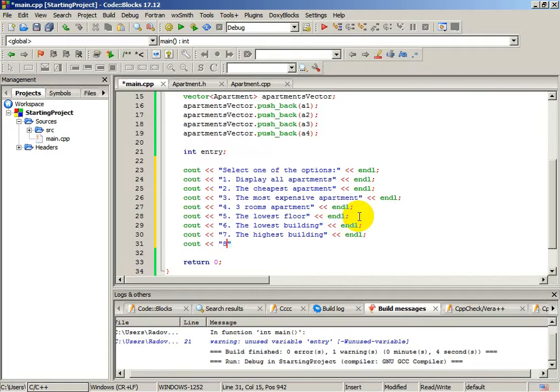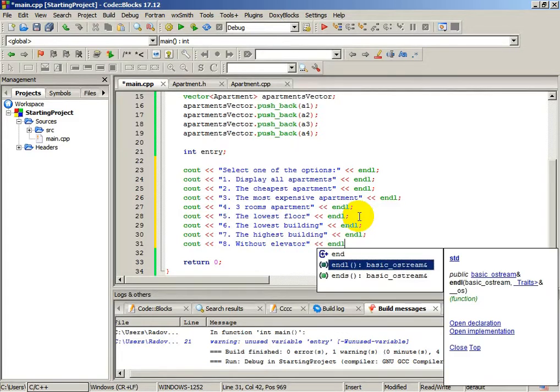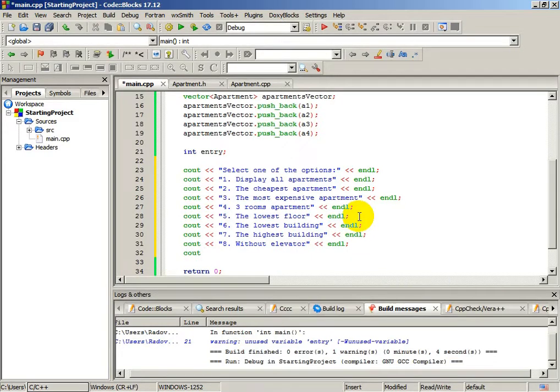And now option number 8 will be without elevator. Option number 9 will be with elevator. And let's create one more option. Option number 10, we want to find the nearest to the city center.